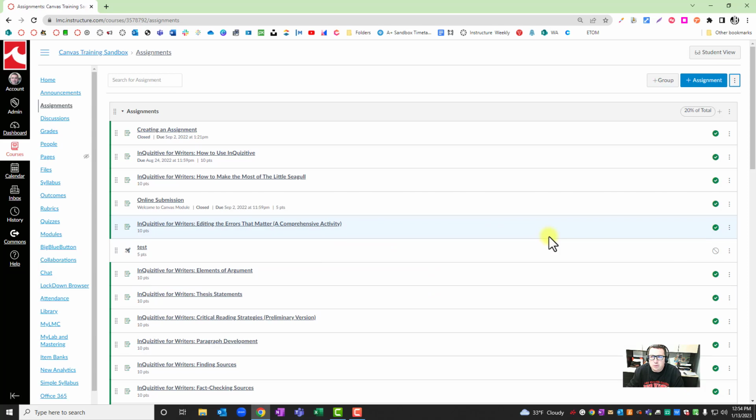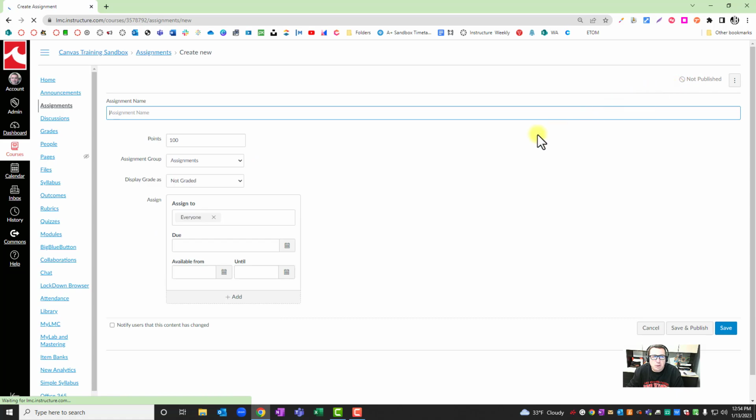That's useful to do first if you can, because then when you create an assignment, you can put it directly into a group and you don't have to go through and spend time reordering. So to create an assignment, like I said earlier, we'll go ahead and click on the add assignment button.